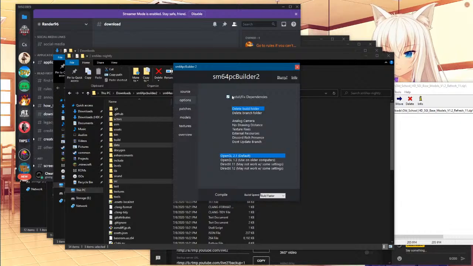So next, you again need to make sure delete build folder is checked. You can uncheck this if you want, which I am going to because it speeds things up a little, because I already have the dependencies and stuff. But if you feel like it, the first couple of times you can leave it checked.